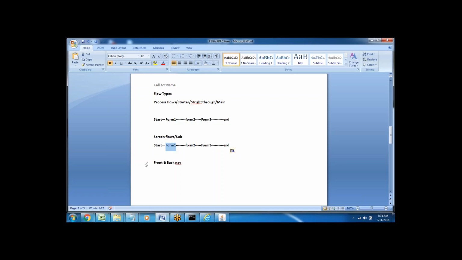Means if you want both front and back navigation for a form, then you will configure the same design in screen flows. And where you want to add this particular design, this design in the screen flow, then again you have to call it inside a process flow.